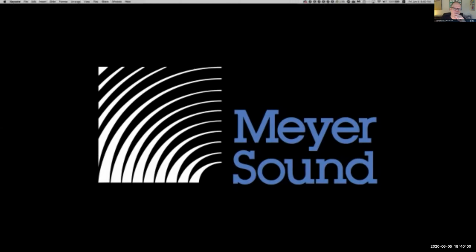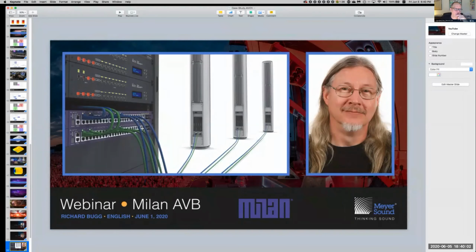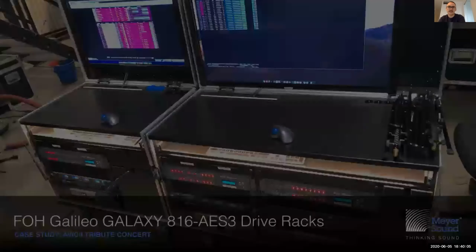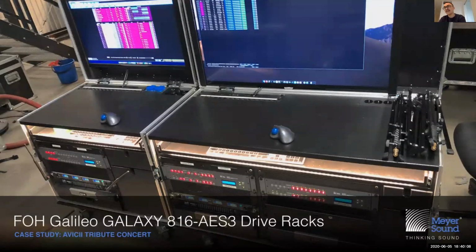Let me see if I can go back quickly to that. I am still sharing my screen to that slide, because that was basically the ingress point where the consoles were connected, right? Yeah, we got two AES feeds from the main console that mixed the live rack, a main and a spare, into the drive rack, and an AES feed from the console that mixed the DJ acts as well.